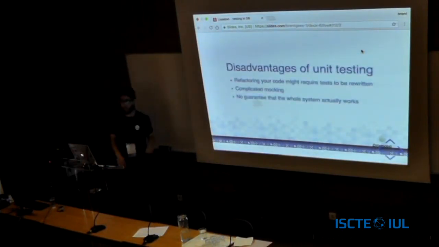There are also some disadvantages. When you refactor your function, it could be that you have to refactor your test as well. And when your function has dependencies, you'll have to mock those dependencies, and that can get pretty complicated. You also don't have a guarantee that the whole system actually works. The function itself can work individually, but it could be that 5 different functions don't work well together.